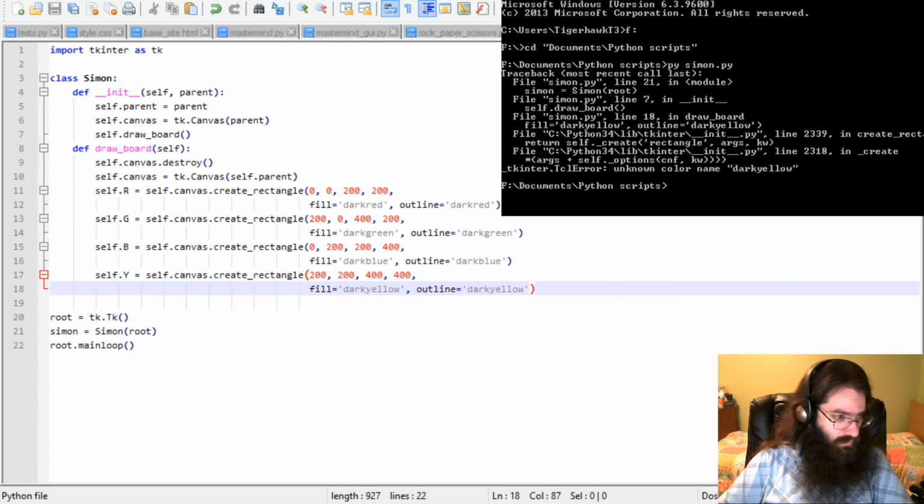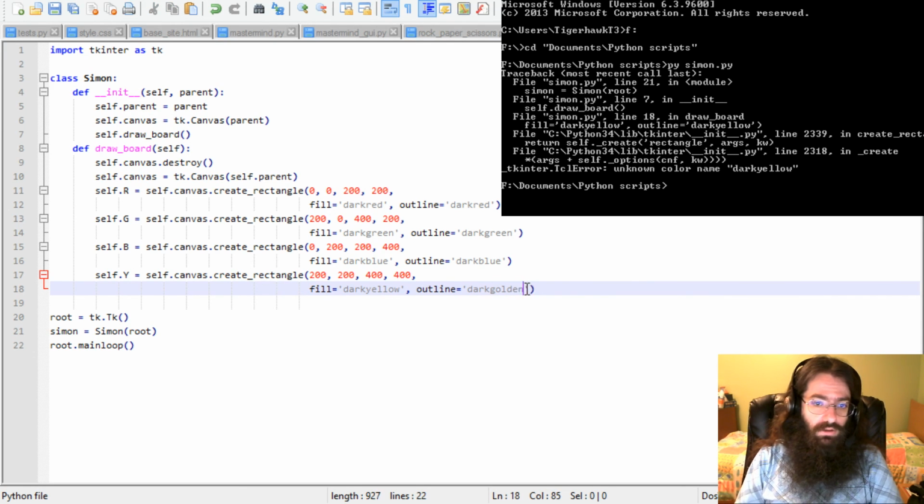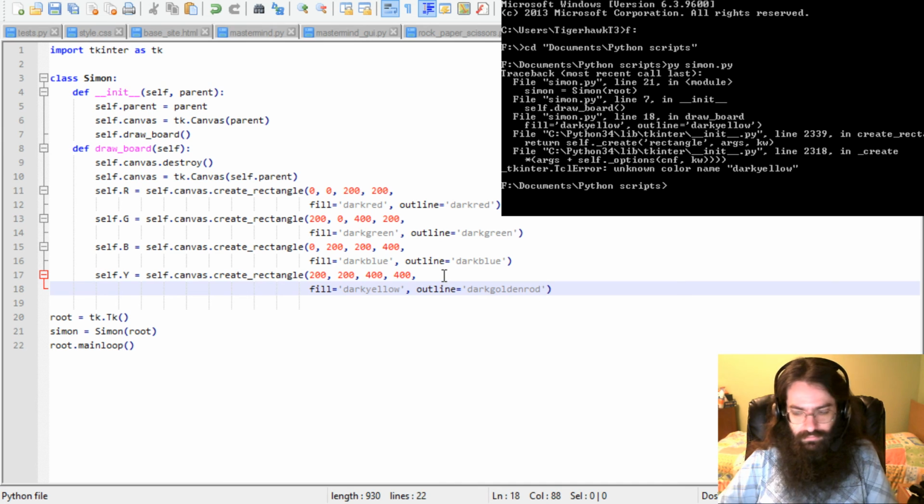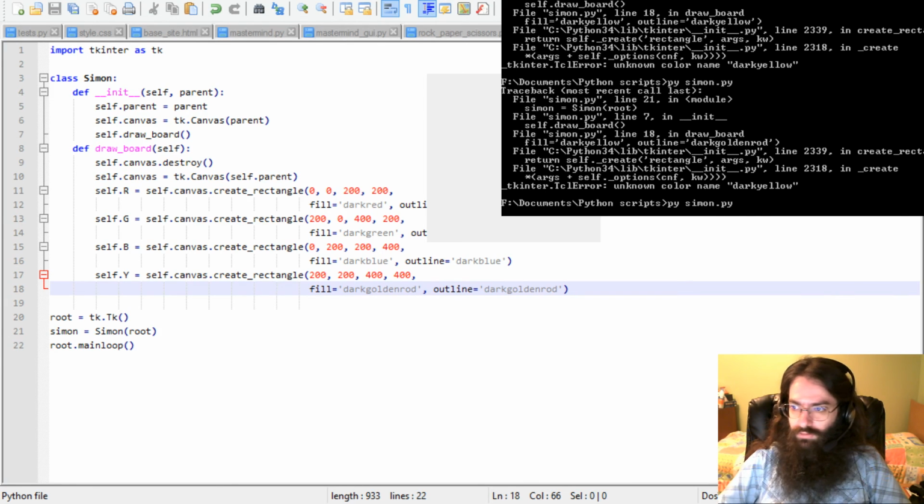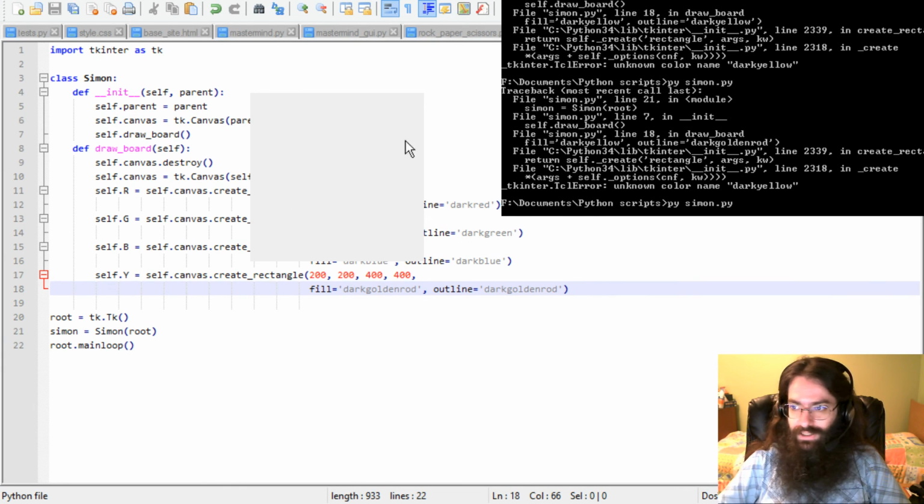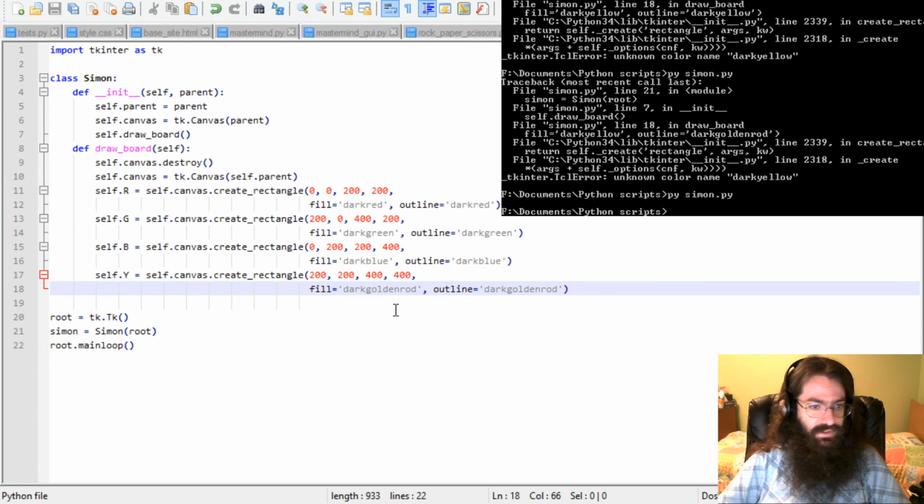Dark this, dark that, dark olive green, goldenrod. Maybe goldenrod is yellowish. Orange, I don't know if that'll be too close to red. How about goldenrod? Goldenrod, okay. Let's save that and try that. Oh, I forgot to put it here too. Okay. All right. I didn't pack anything, but it didn't crash this time, so that's great.